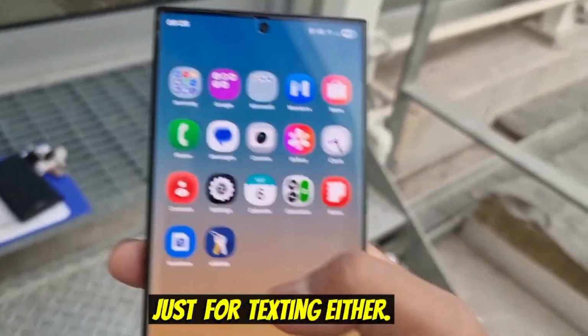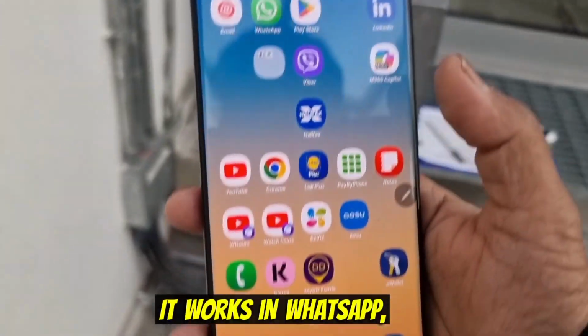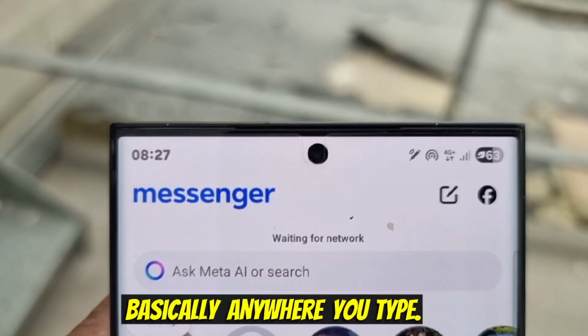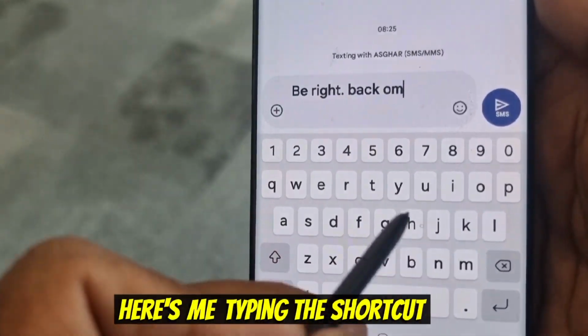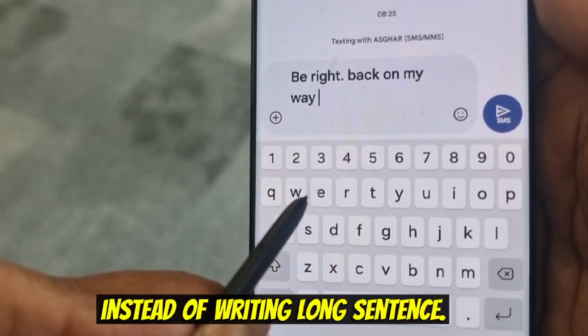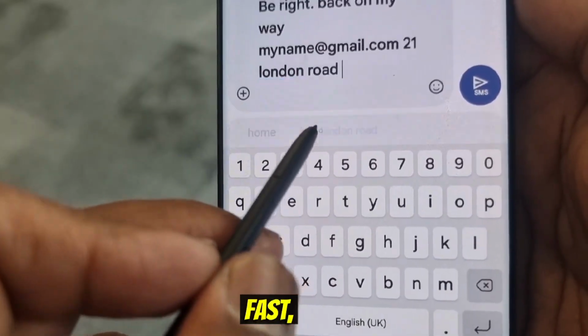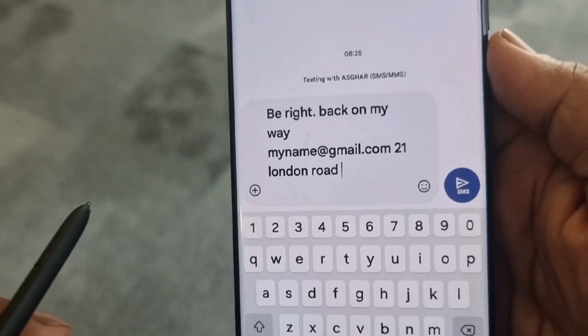This is not just for texting either. It works in WhatsApp, Messenger, Instagram, basically anywhere you type. Here's me typing the shortcuts in a row instead of writing a long sentence. It takes just a few taps. Fast, easy, and super practical.